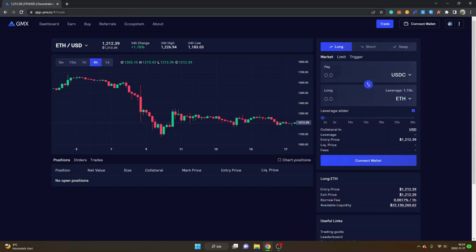Right now it's app.gmx.io. But this might change, so be aware that you don't enter the wrong URL, because that might be a scam website. If you follow my link, you will get to a page that should look a bit like this, if it doesn't get updated. And the first thing we will do is to connect our wallet.